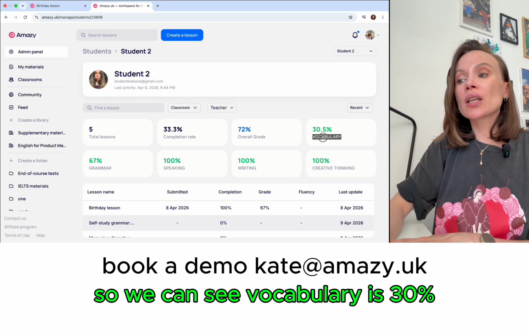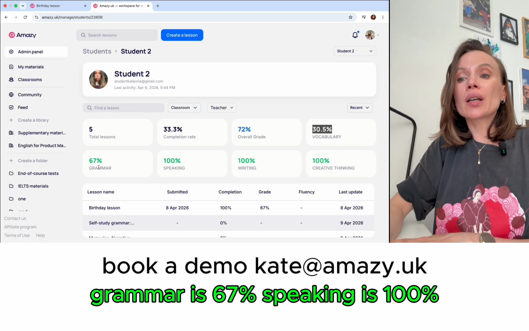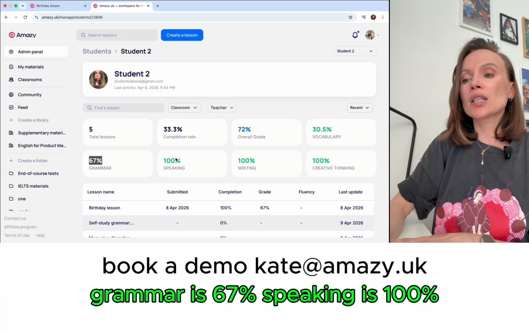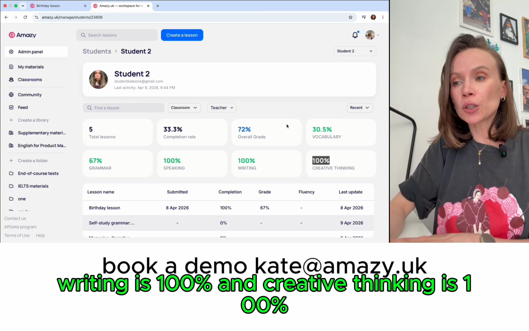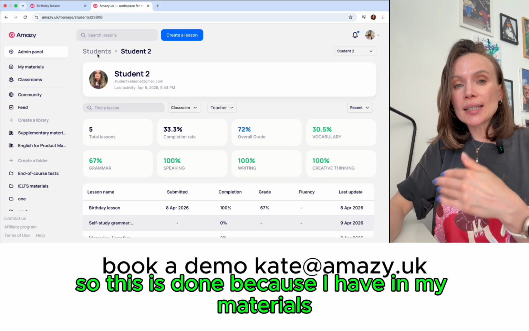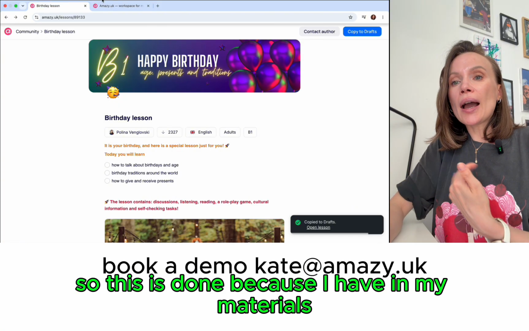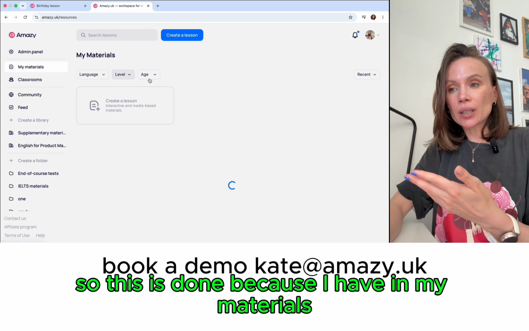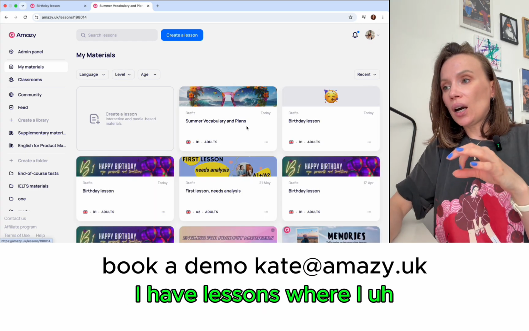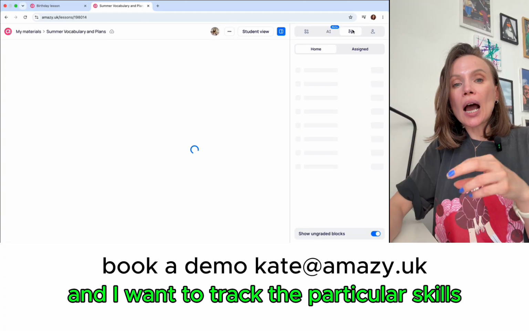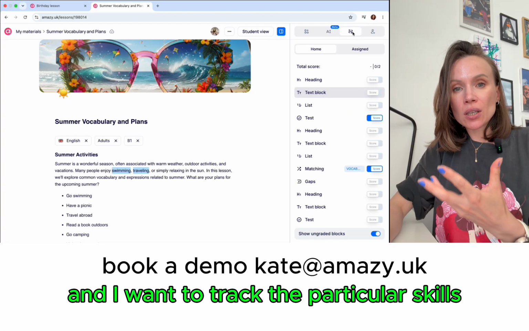We can see vocabulary is 30%, grammar is 67%, speaking is 100%, writing is 100%, and creative thinking is 100%. This is done because I have lessons in my materials where I set the scoring. I want to track the particular skills.